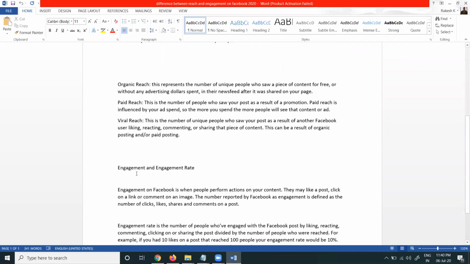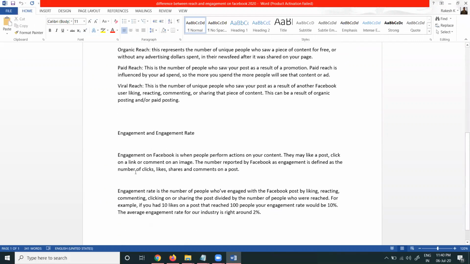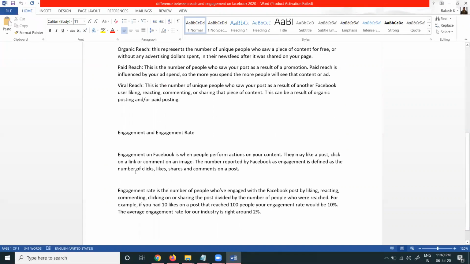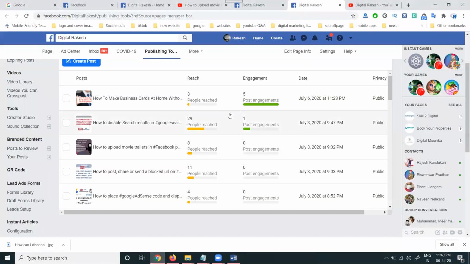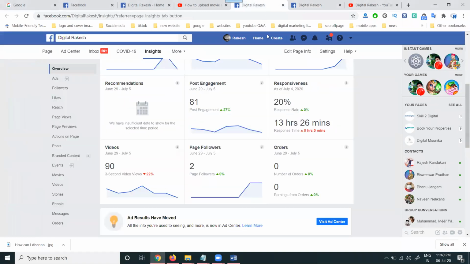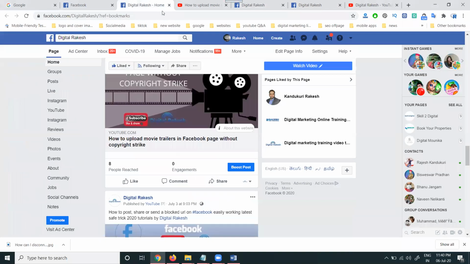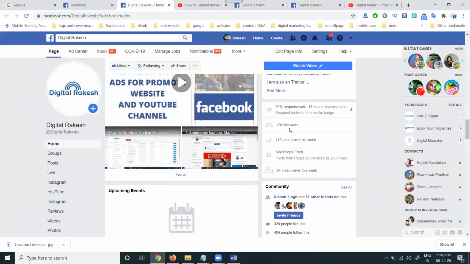Coming to engagement and engagement rate, they are completely different. On Facebook, when people perform an action on your content, like a post or click on a link, the engagement is given a rating in the Facebook Insights option or Publishing Tools. Responsiveness is 20%; the page will show you how much response rate you have.